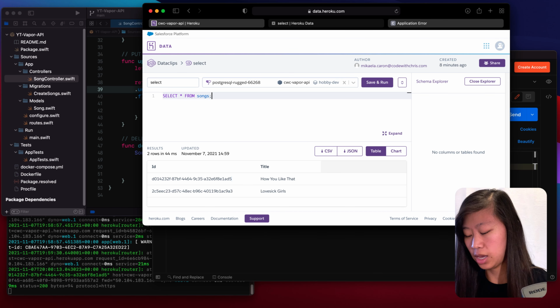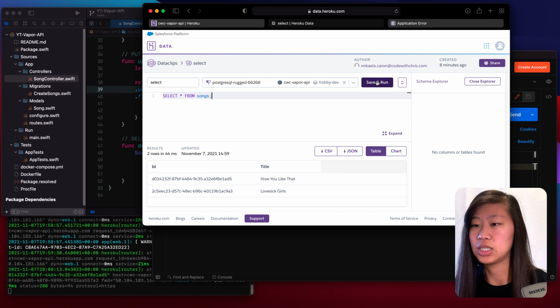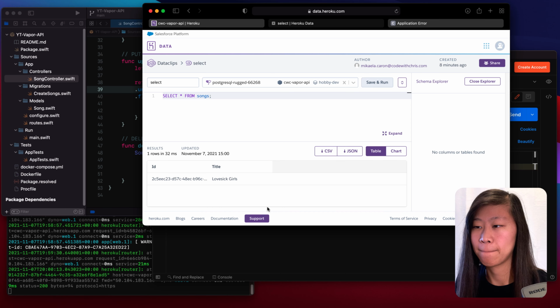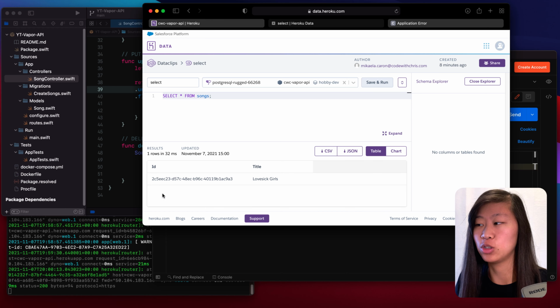So now let's look at it and click save and run. And there we go, we only have the one property. So we know all of our operations are working. So that is a good thing.